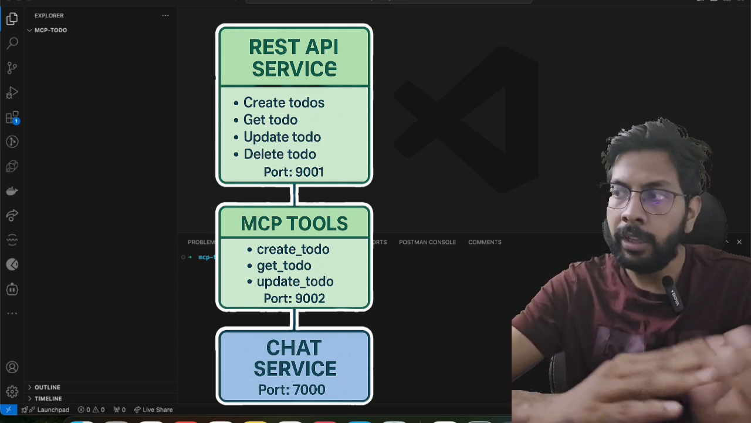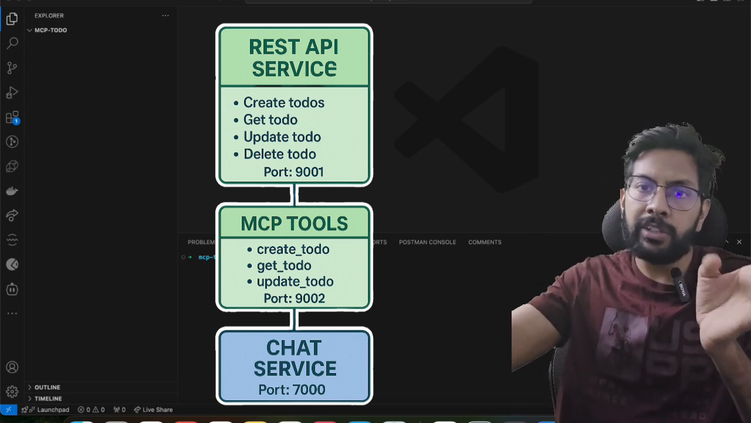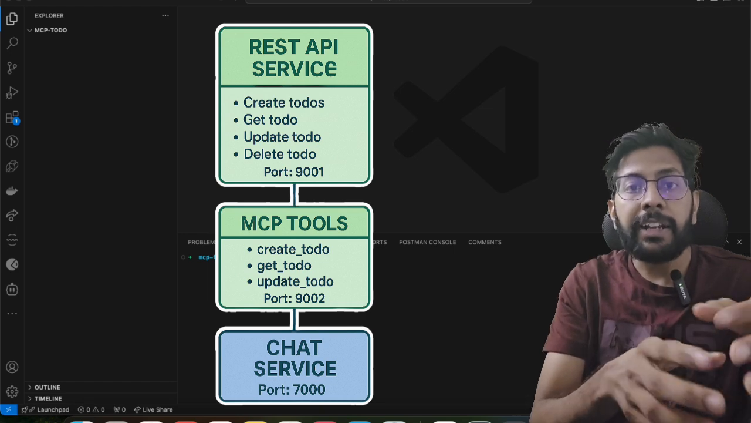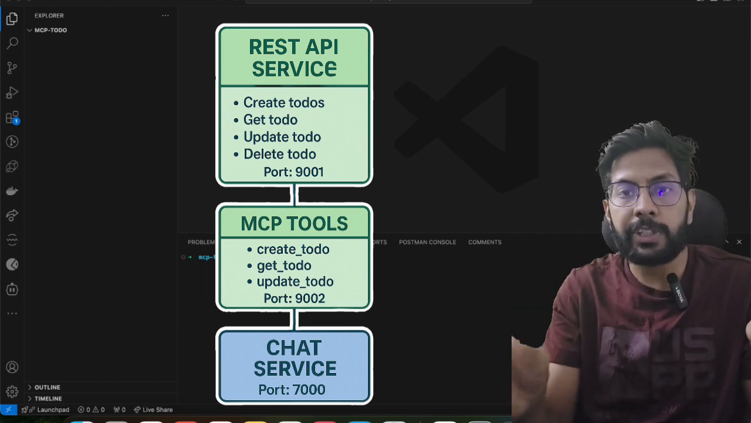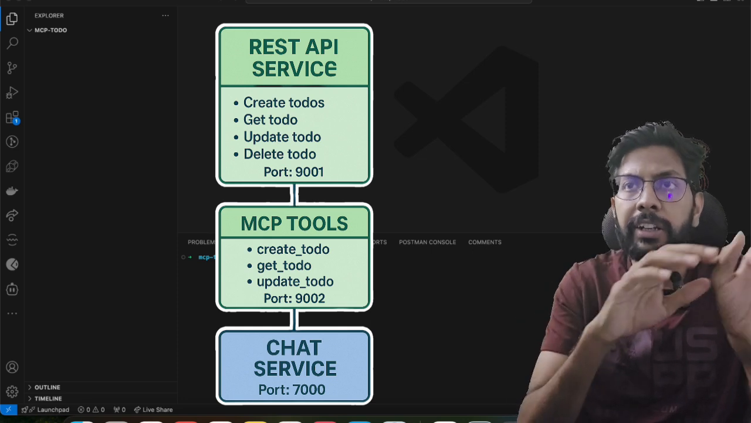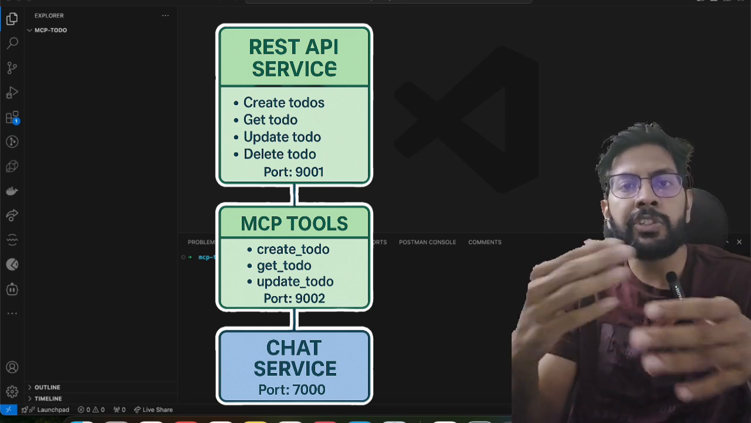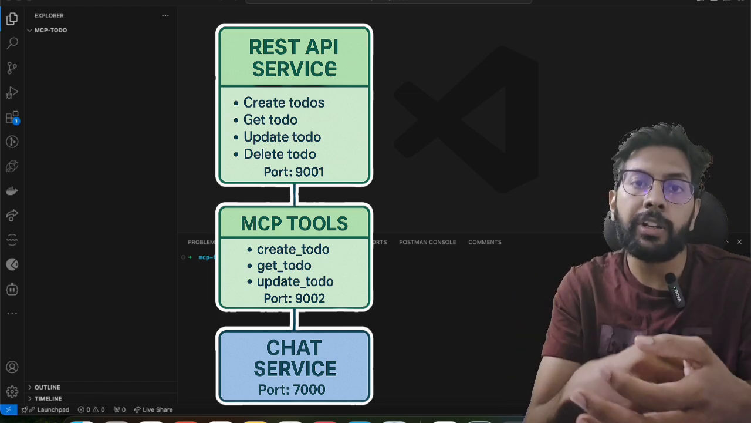So the MCP client will first get the list of all the tools from the MCP server along with the descriptions, and it will create a list of JSON in a standardized format, which the LLM would find easy to understand.